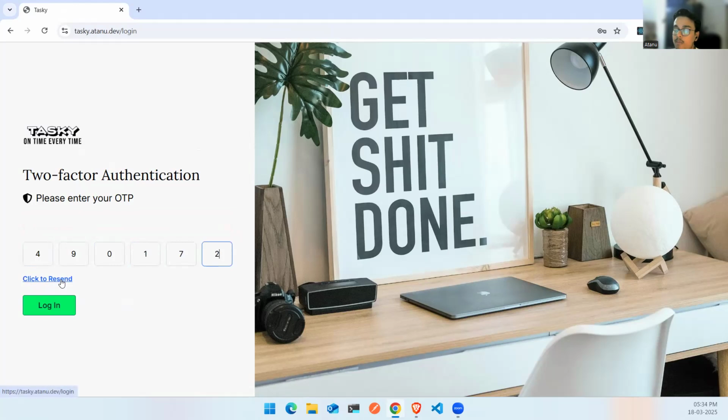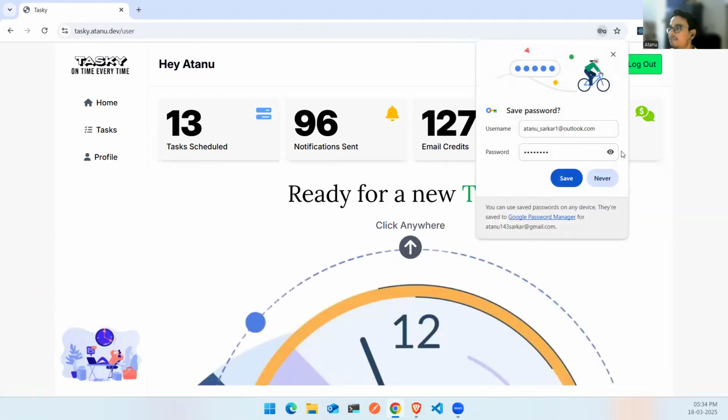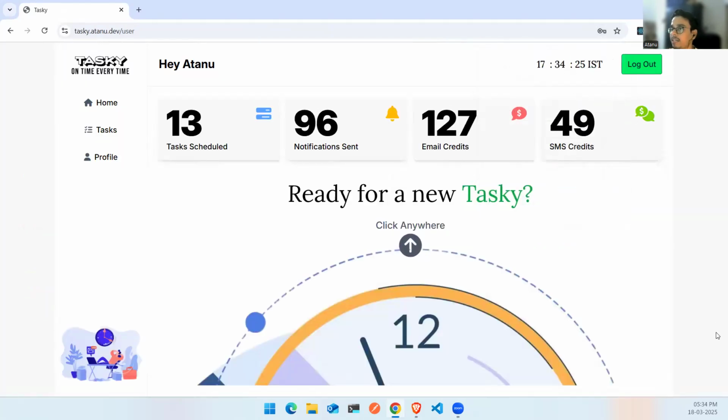172. Now, if I want, I can click on resend. It will again send an OTP back to my phone, but it's not needed. Let's try to log in again. And I immediately go back to my account. So let me show it again.